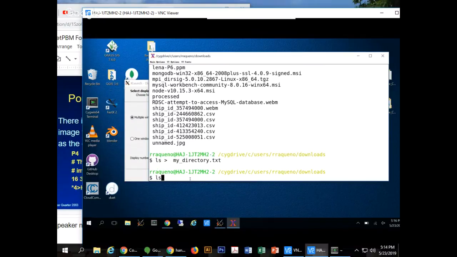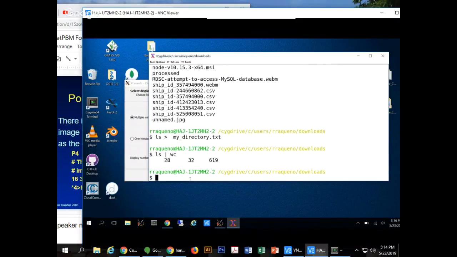The other operation that you want to be aware of is the piping operation. Basically, what that does is it takes the output and pushes it to another command. There's actually a command in Unix called wc, which will become fairly useful, called word count. And what that tells me is that the command will generate 28 lines, 32 words, and 619 characters.